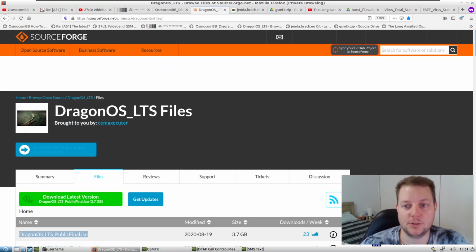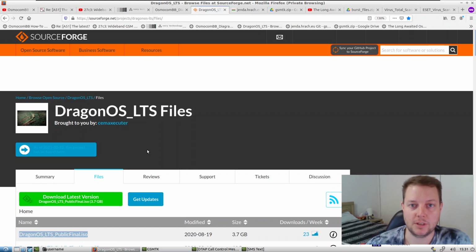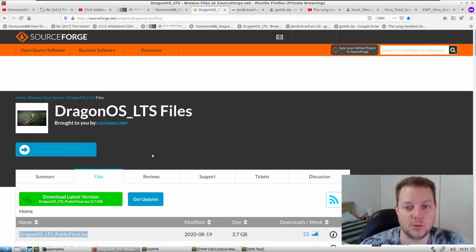So let's talk about software requirements now. As I said previously, Gsmtk is very old software, and subsequently it will not run on newer versions of Linux. So what we will need is Dragon OS LTS, as it is built upon Ubuntu 18.04. You can download that here from SourceForge.